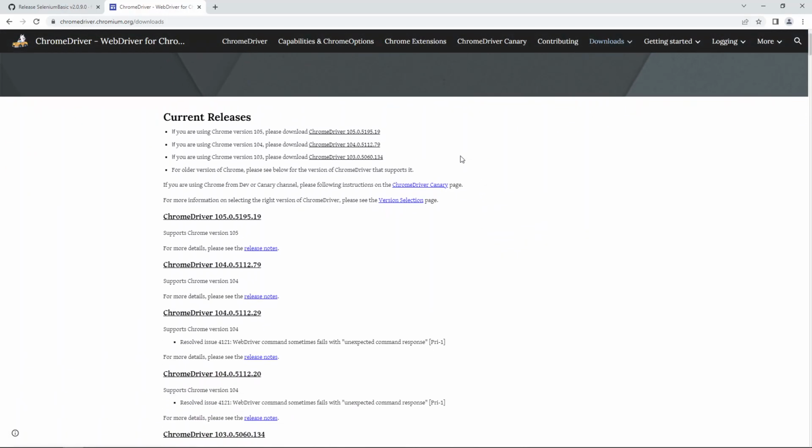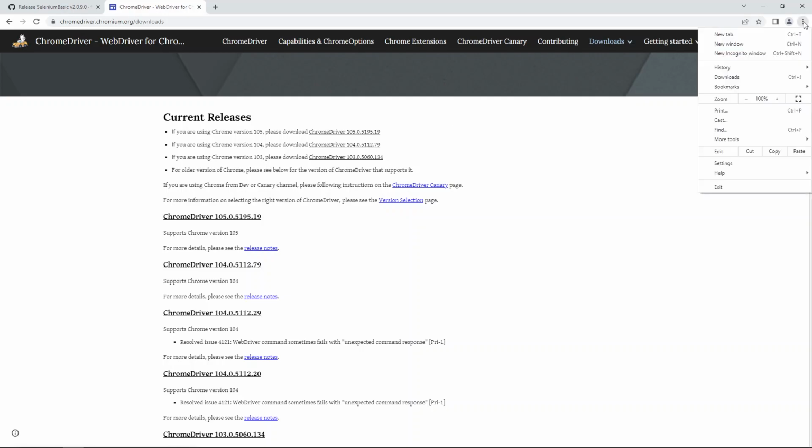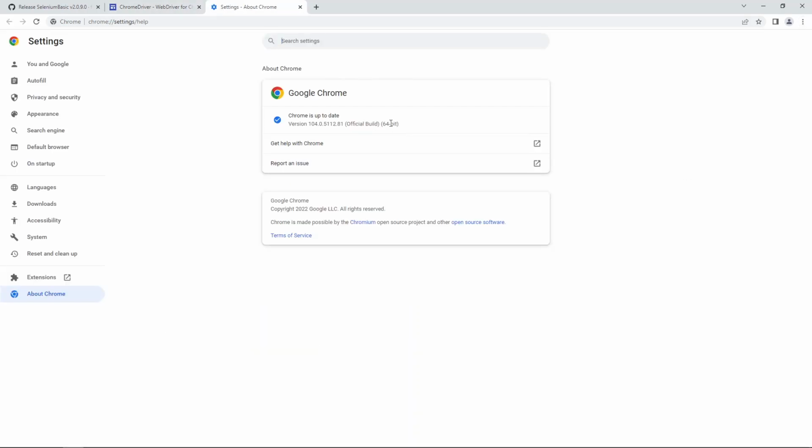It has a few versions of the Chrome driver available for you to download, and that depends on the version of Chrome you're running. You have to find your version and do this by clicking the three dots and then go to Help and then About Google Chrome. And as you can see here, I'm running version 104.